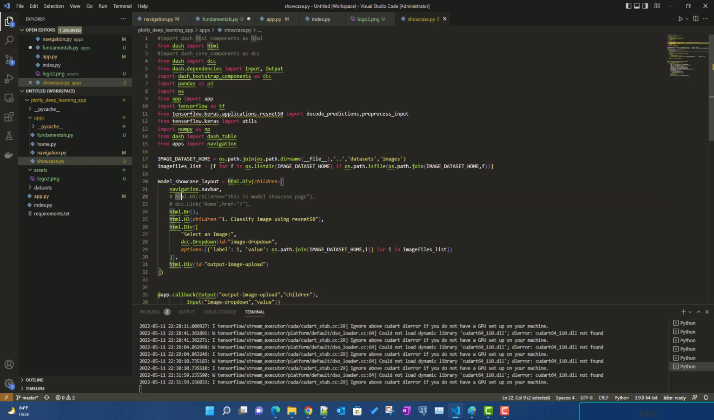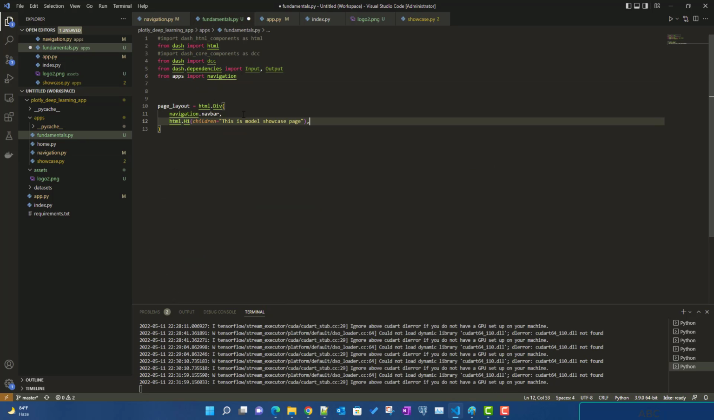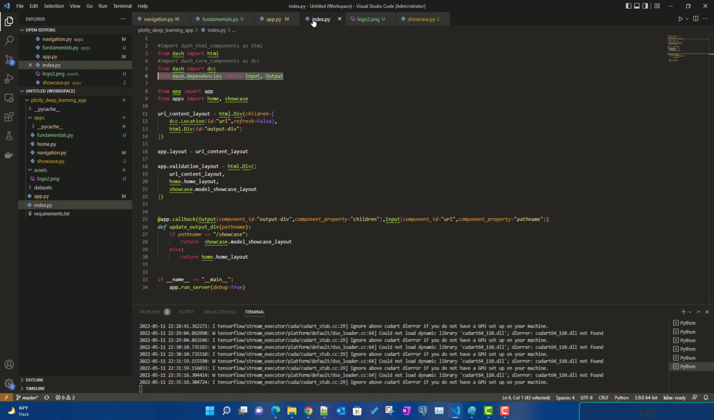So I'll just copy this over here. As currently we do not have any content in our page, I'll just make it say this is the fundamentals page. In this page I am intending to cover the fundamentals of deep learning in an interactive way. Deep learning fundamentals page here. Okay, so once we have that, we will go to our index.py.